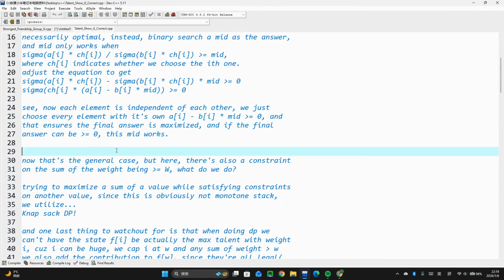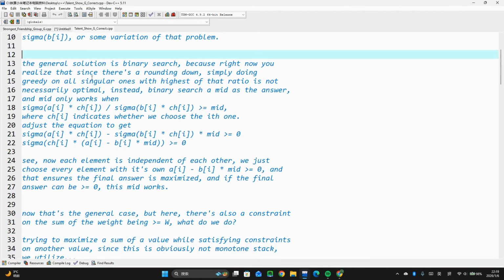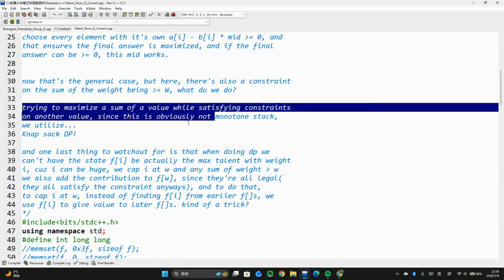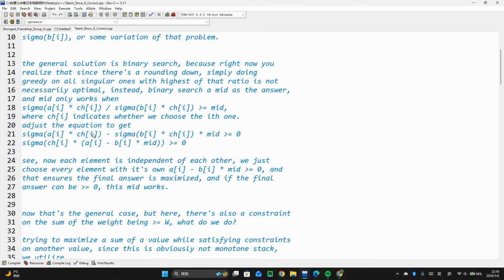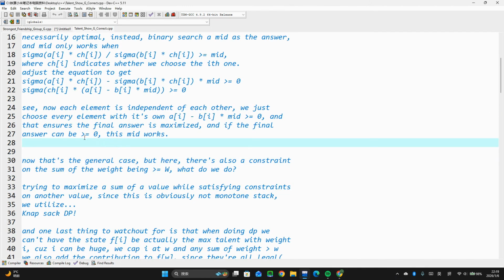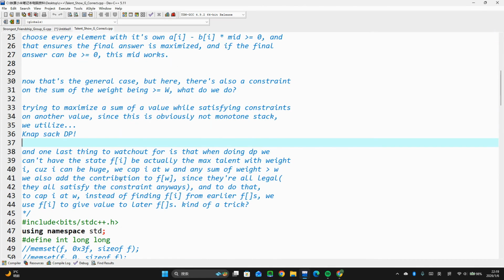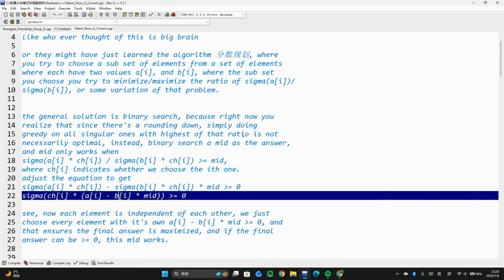And now there's the general case, because at first we considered the cases ignoring the W. We have to maximize the sum of a value, but we also have to satisfy the constraint on another value. This is not monotone stack, because, well, this description kind of fits monotone stack, but this is knapsack DP. So the 0-1 kind of applies to both, because we're doing 0-1 fractional programming and the 0-1 knapsack DP. Or wait, actually, I'm not sure. Maybe it's called 0-1 fractional programming because there's knapsack DP involved. I don't know, but you just have to memorize this combo of binary search, a little bit of math manipulating the equation, and then DP. That's the combo for these kinds of problems.